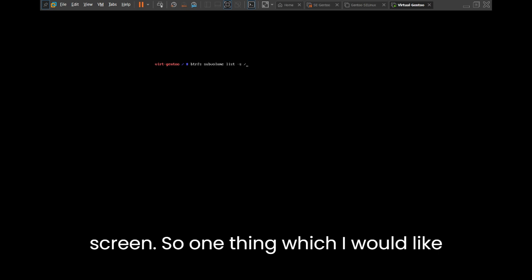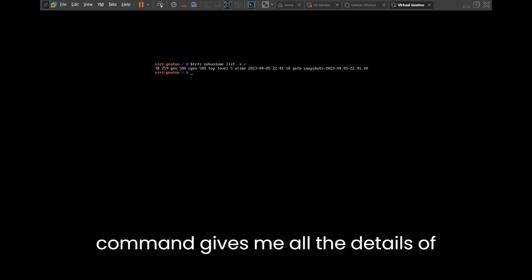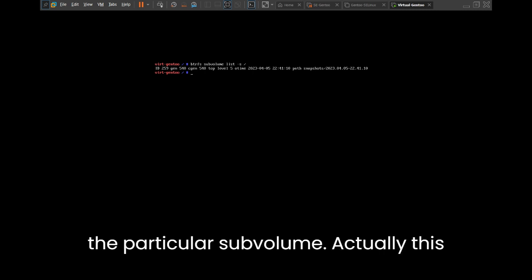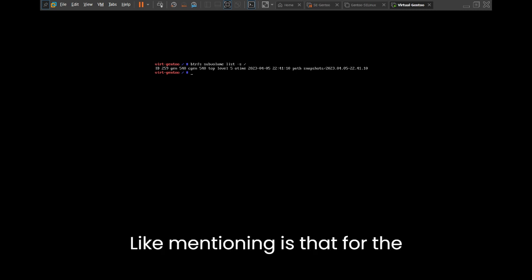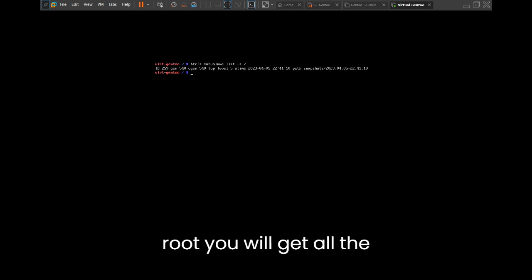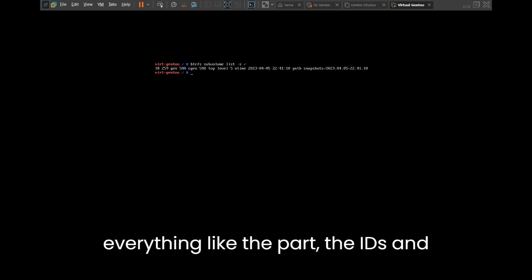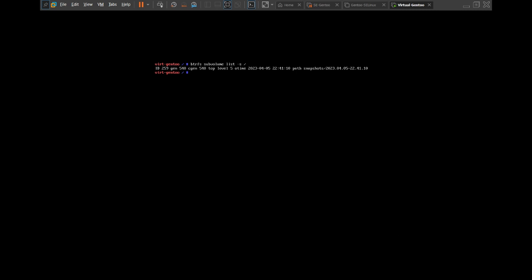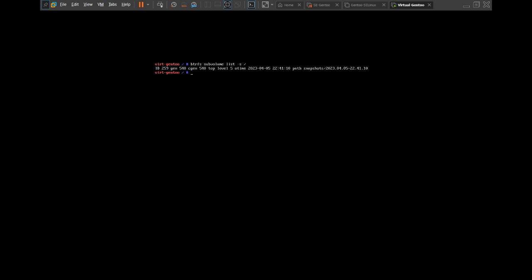So here I have already cleared my screen. One thing which I would like to list here is this particular command, which gives me all the details of the particular subvolume. This was something I missed mentioning previously: for the root, you will get all the properties of the root. It gives me the snapshots, the path, the IDs, and everything. This is one of the very useful commands when you have a BTRFS system on your device.